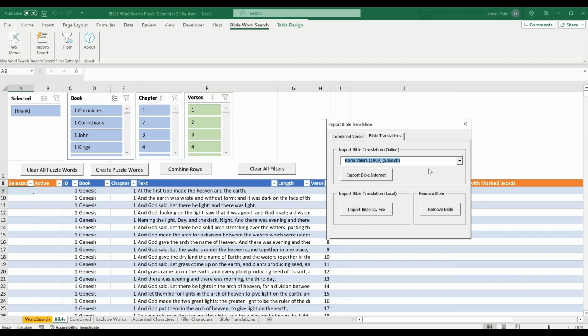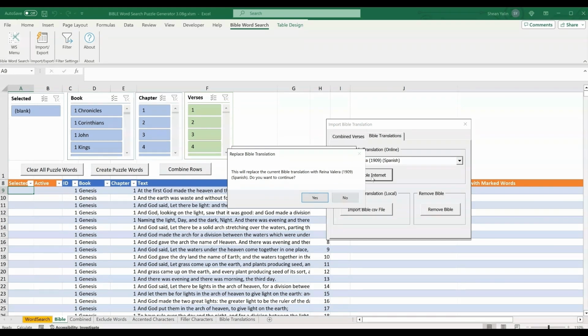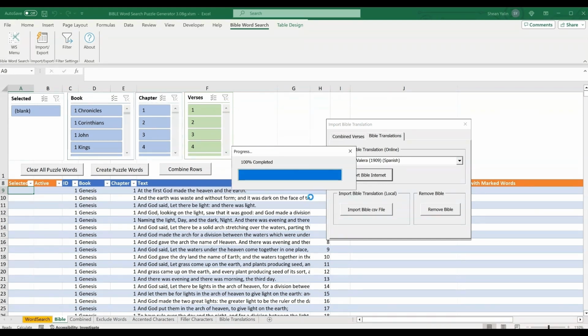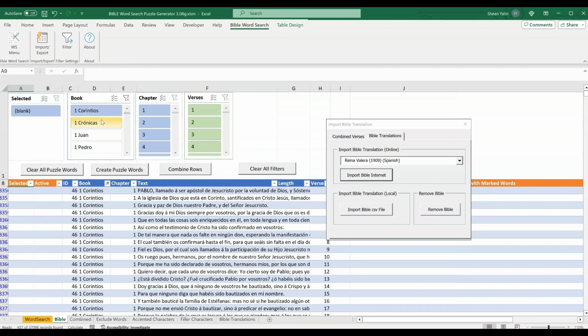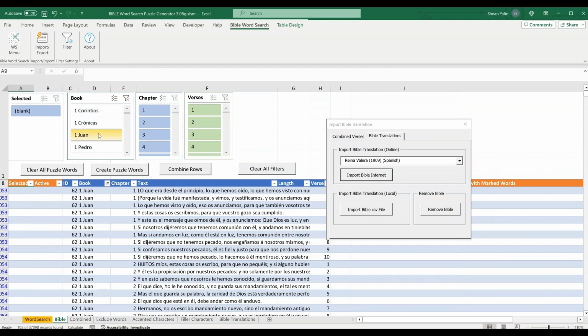Select the Bible translation you want to use to create your puzzles. This will replace the current Bible book with a different one. In this example, it is a Bible book in Spanish. As you can see, the English translation has now been replaced by a Spanish translation.